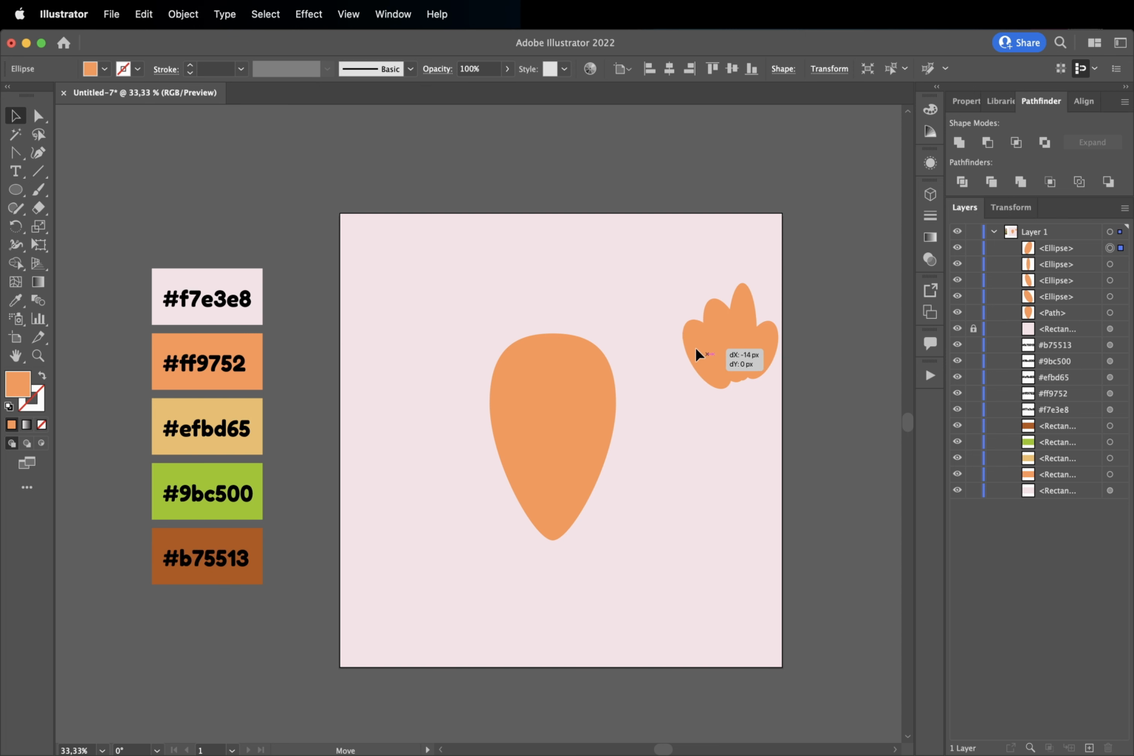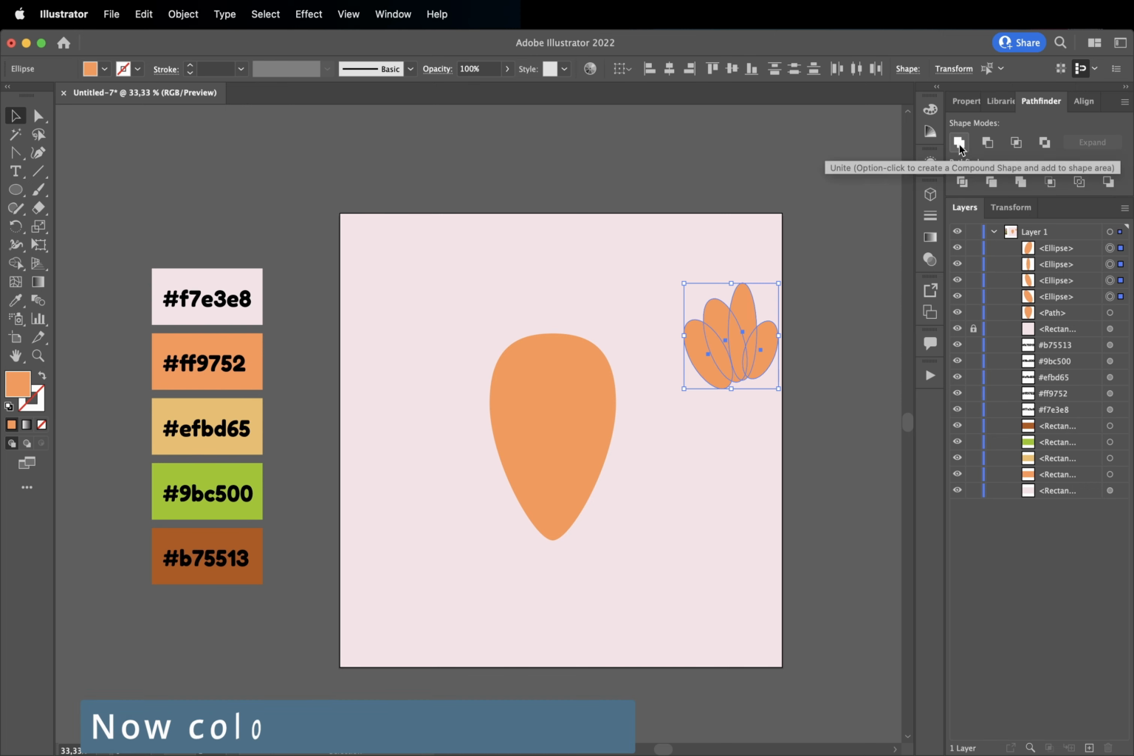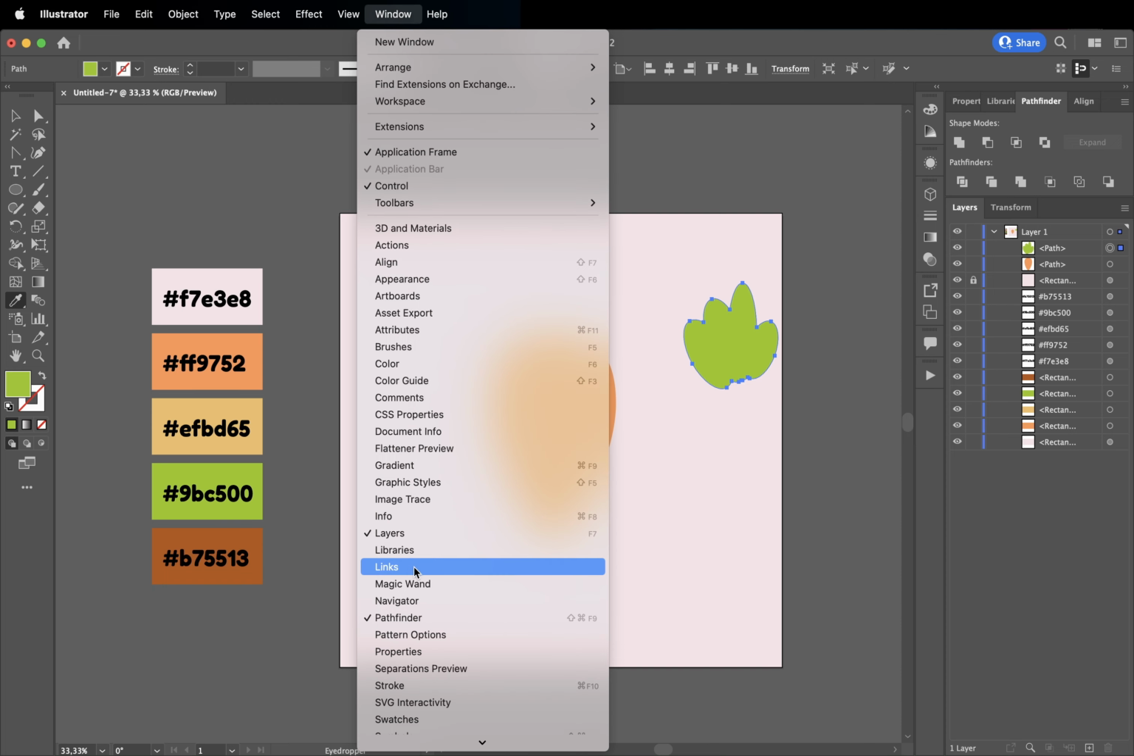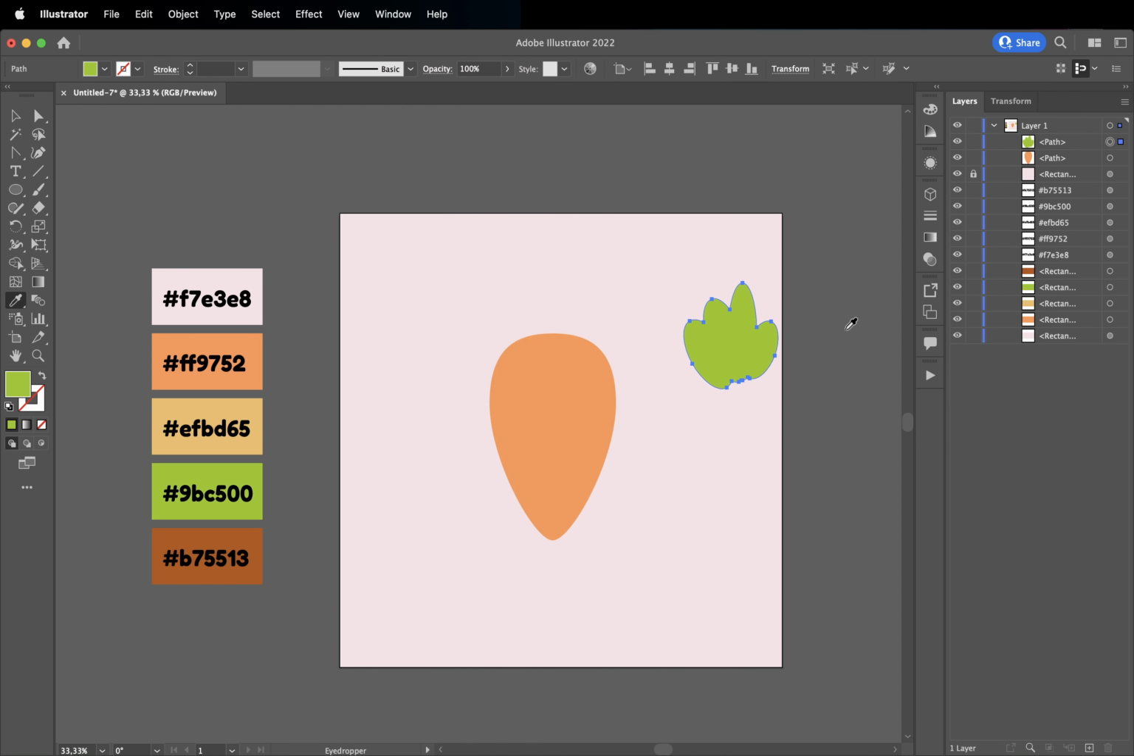And now we want to unify these 4 shapes into one by going to the Pathfinder. Now with all 4 shapes selected, I click Unite. If you don't have Pathfinder in your right side panel, you would want to go to Window and click Pathfinder to bring it up.